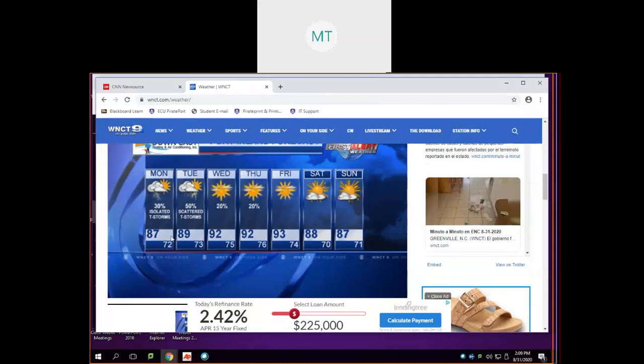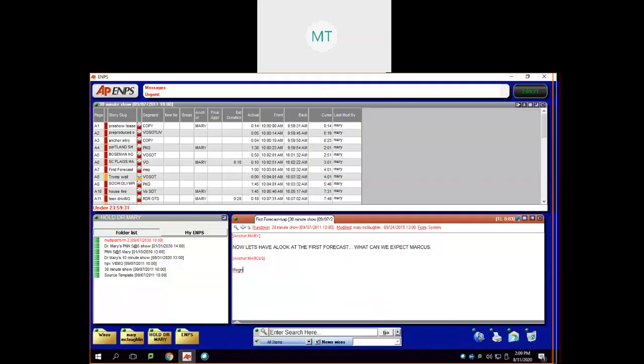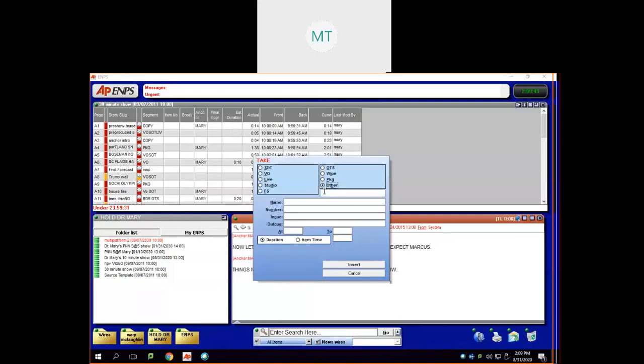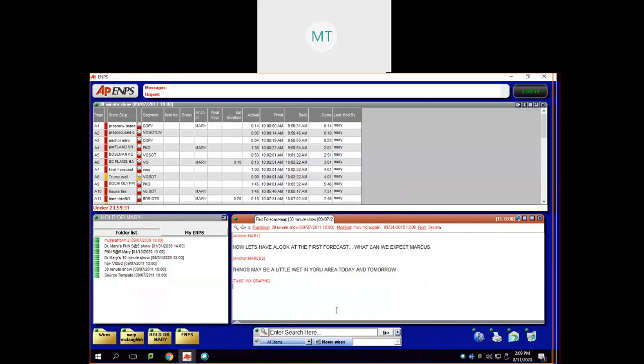So here's our legit 7-day forecast. Basically you look at this picture and you can see it's going to be partly cloudy today, 30% chance of isolated thunderstorms. All right, so then we got to write about that, right? Things may be a little wet in your area today and tomorrow. And we need that graphic, right? So we got to tell them Control K. We're just going to say WX, short for weather. How do we add the command anchor again? I forgot. Control L. Yeah, and then just type your name in there.